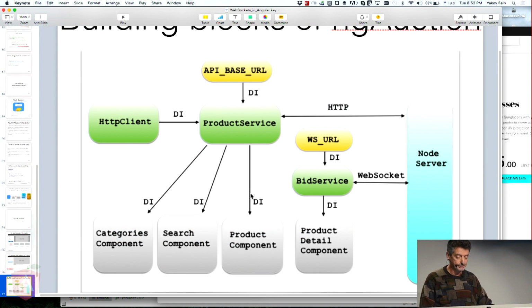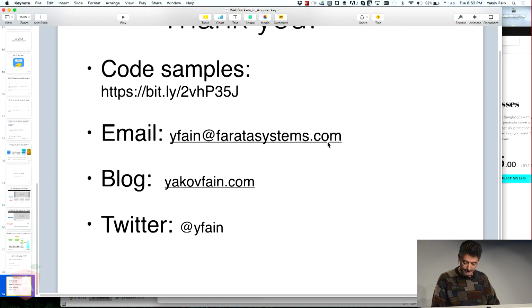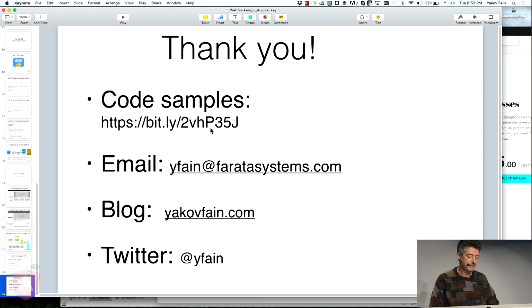This part is HTTP completely. This part is WebSockets. The URL of the server can be injected from the environment file that every Angular app has. All right, so these are the instructions if you want to do it at home, how to start server and client separately. And these are the links if you want to try them. This is a GitHub repository, in particular, those examples that I showed you today.